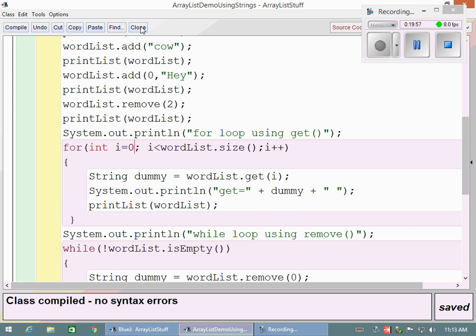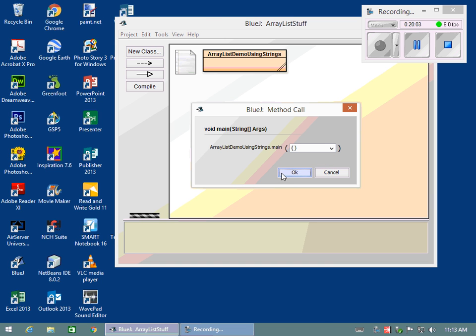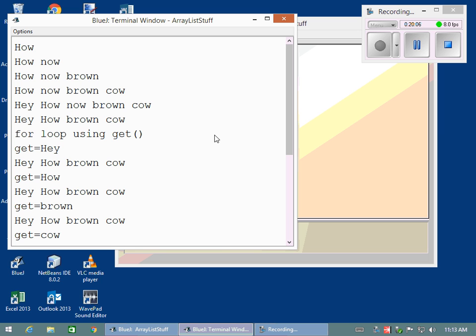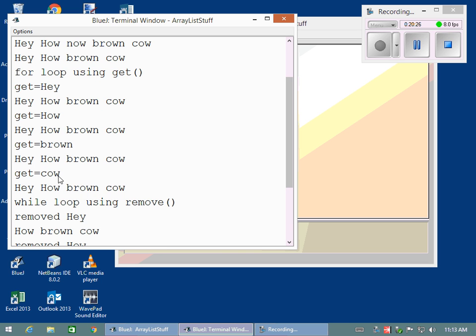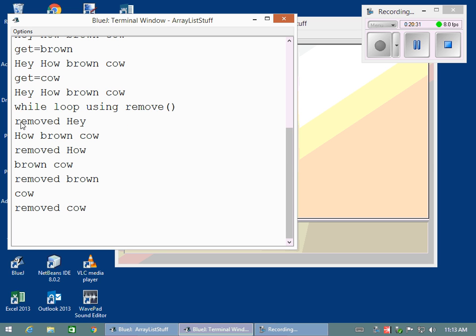And here we go. So this was the loop using get, and we get hey. Hey is the word we got first, and it prints out the whole list, hey brown cow. Then we get how, and it still prints out hey brown cow. Then we get the word cow, and it still prints out hey brown cow. Now we're using the remove, and we saw this before, that it removed hey, and then it prints just how brown cow, and then it removed how, and it just prints brown cow, and then removed brown, and it just prints cow. And once we remove cow, there was nothing left to print. So there you have it.